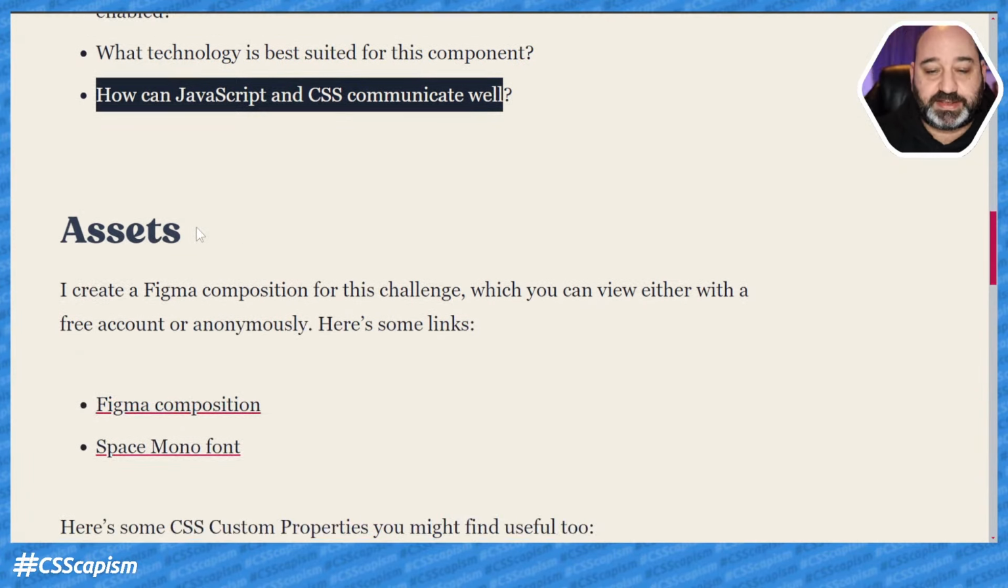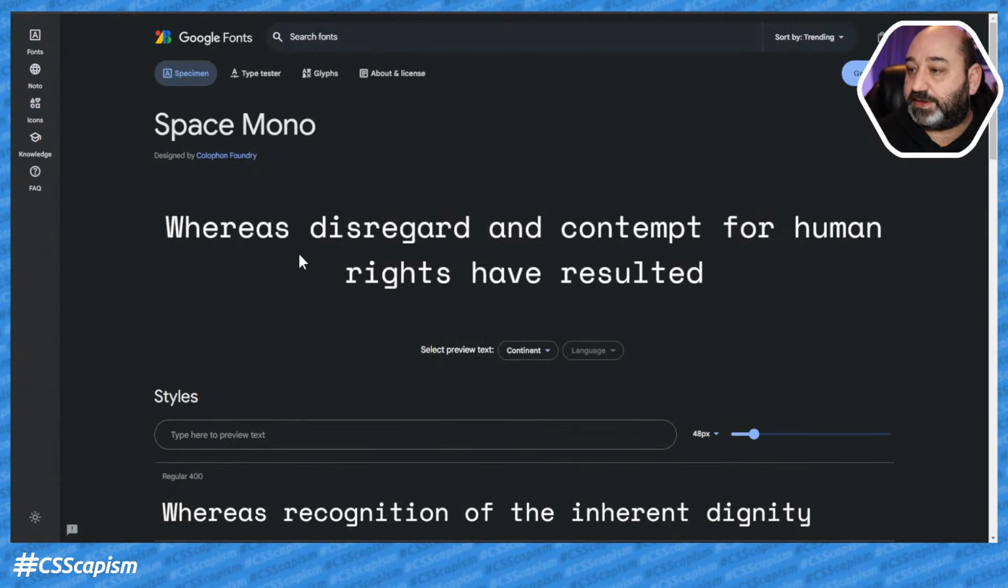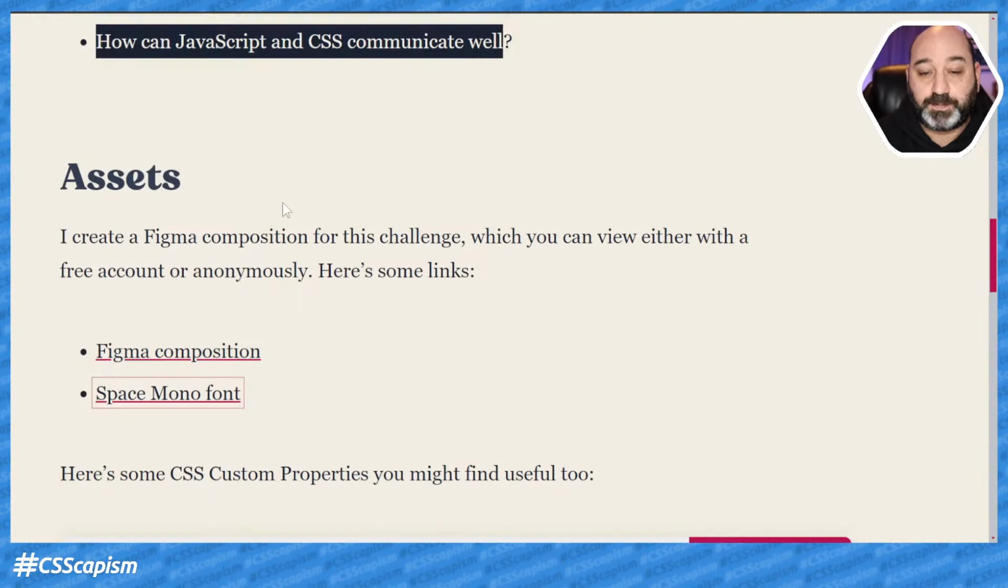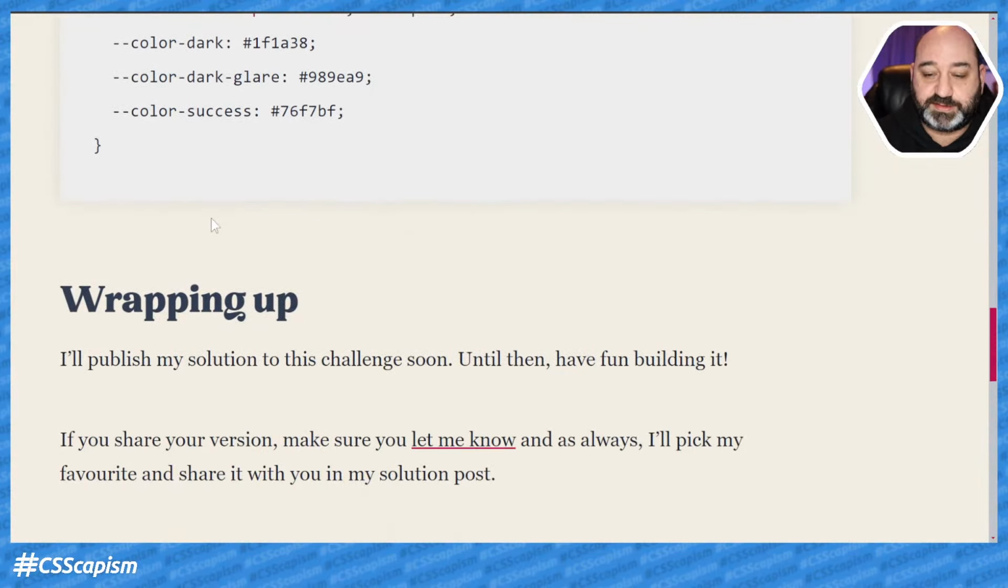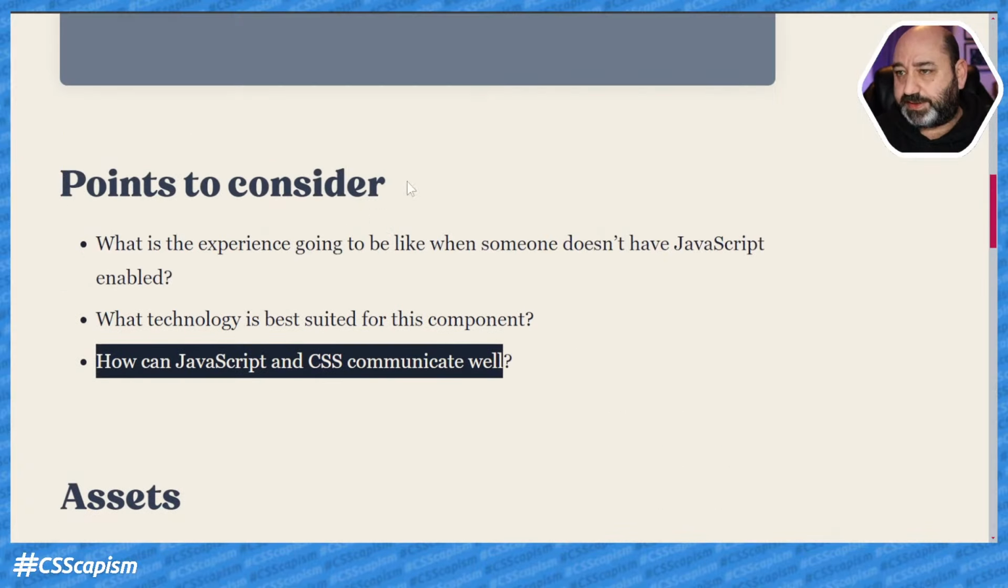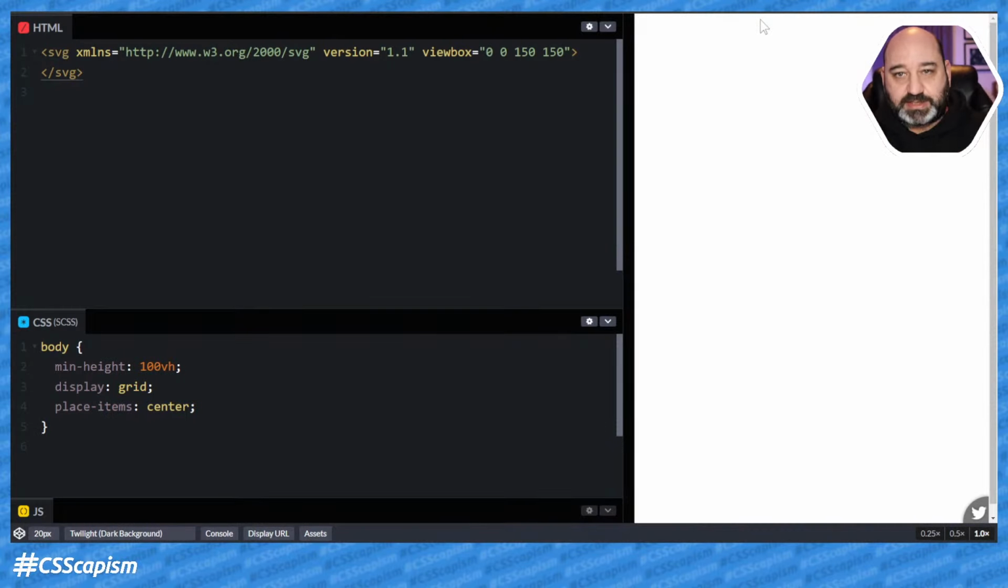He also added a few assets, like the Figma, as I said. These are the fonts that he wants us to use, Space Mono. He also added a few variables. So this is what we're going to do today. If you have any questions about what I'm doing, I'm reading the chat. If you have any comments, if you see typos, let me know. So let's actually jump into the code.